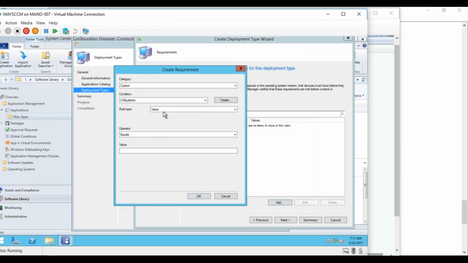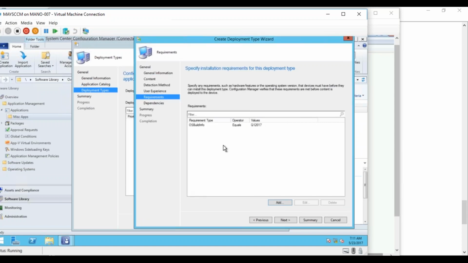Select OS build info, and that value, whatever I selected, the version value should be equal to Q1 2017. Now if I'm creating this requirement, it will check if it is Q1 2017, and only then will this application get installed. If it is something else, this application is not going to install. This is a requirement I have created, but since it is a custom requirement, automatically a global condition is created. What does that mean? When I close this application and go to some other application like Google Chrome, and go to requirements there, I'll be able to see this option there also. I don't need to create this entire registry condition again. Okay, so say next. So this is my requirement.